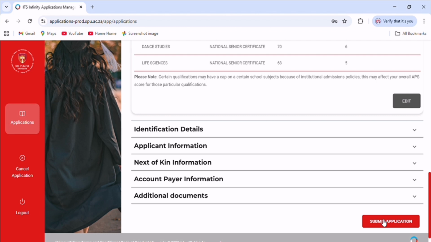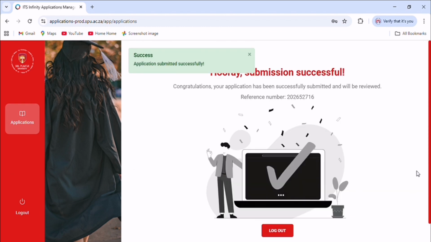This one is the last step of the application. Once you see yourself clicking submit application, just know that your application is coming to an end. So just make sure that everything is in correct form, all the information is yours, and so on, so that you avoid errors, guys. You see, now the application is done. As you can see, guys, on my screen it's written hooray, submission successful, congratulations, your application has been successfully submitted and will be reviewed. So yeah, the reference number is that one, guys.